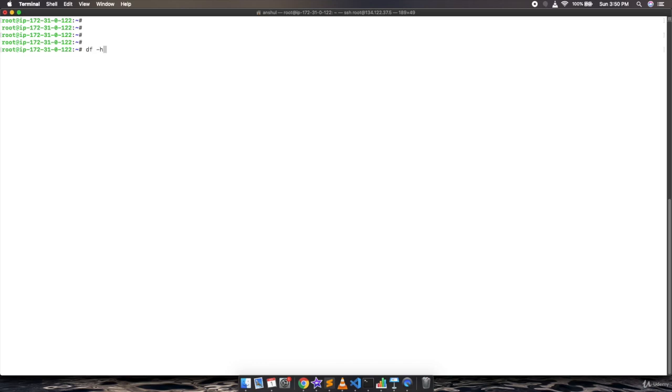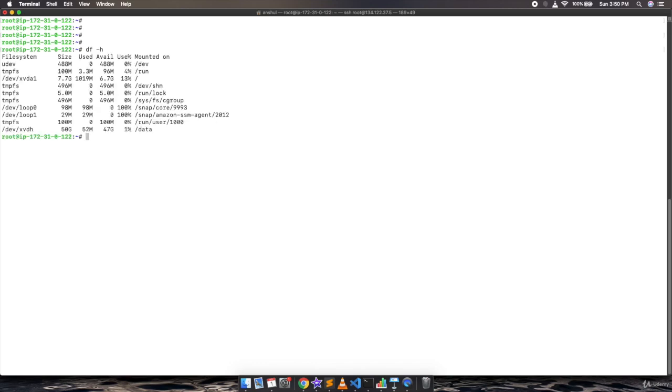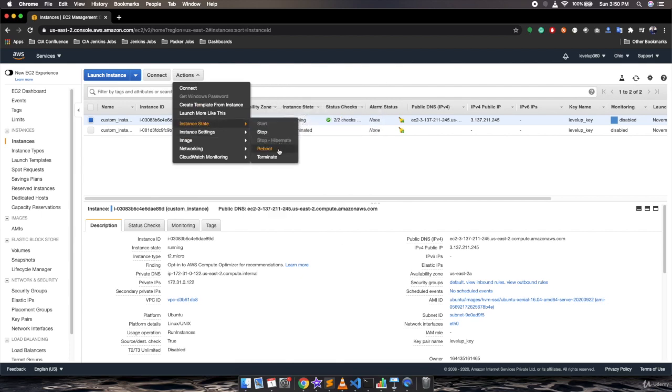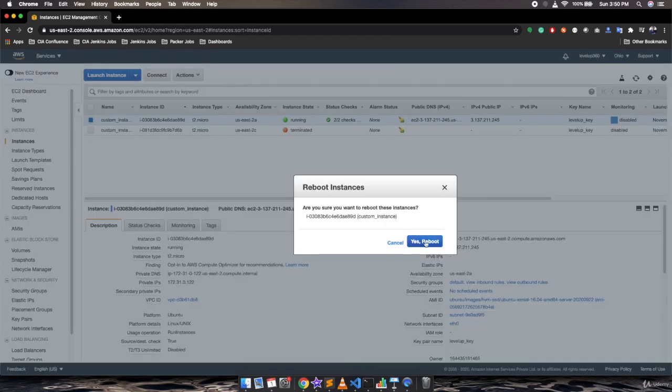So let's clear out the console and execute df -h again. You can see the data disk is over here, which is 50 GB. Now let's do one thing. Let's reboot this instance and see if the data disk is deleted again or not. So I will go to the instance, select the instance, go to Actions, go to Instance State and click on Reboot. Click Reboot, yes.